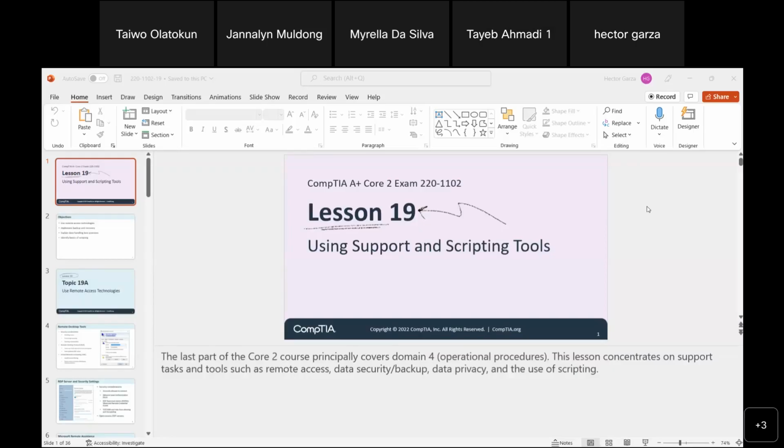This lesson, class, as you can see, is about using support and scripting tools. This is a lesson that talks about writing scripts. A script is like writing a program. Somebody writes a script to make things run automatically. You're not expected to know scripting. For example, I know Python well, but I had to learn it.